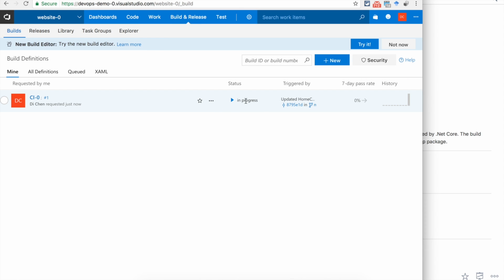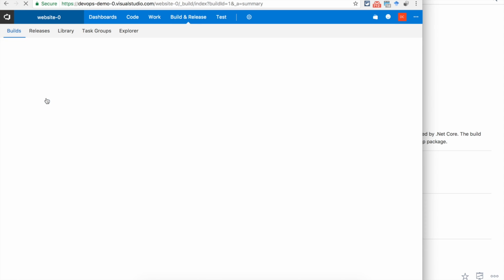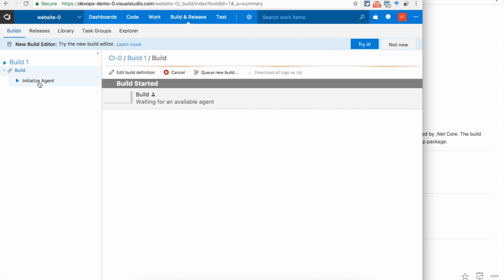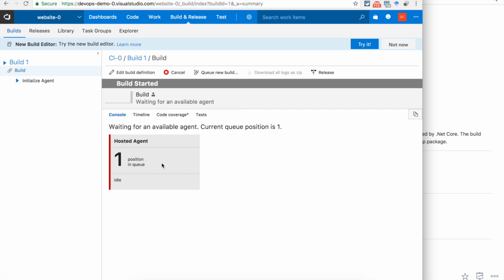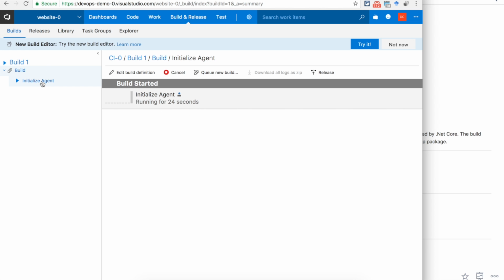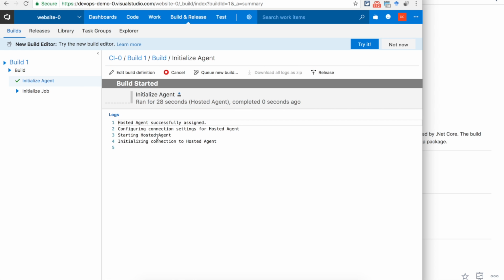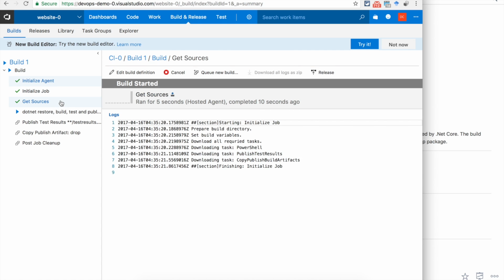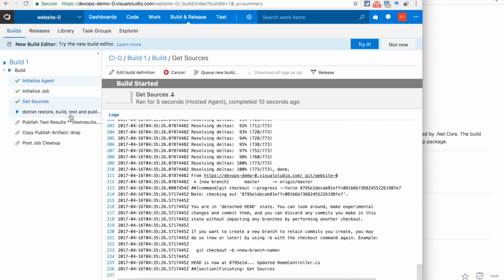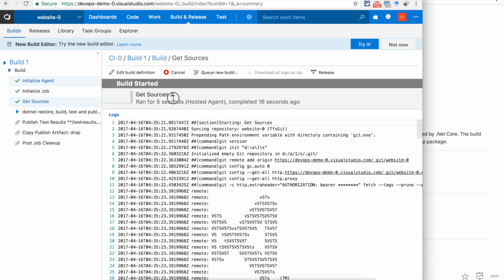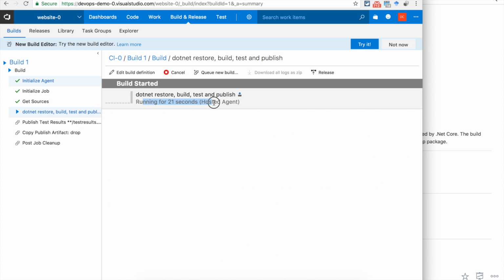See, it's already in progress. If we click the number, we can see the whole progress. It's initially waiting for an available agent. Now it's running. Okay, you can see all the steps here and the logs. It's already done. It recorded the time for each task.